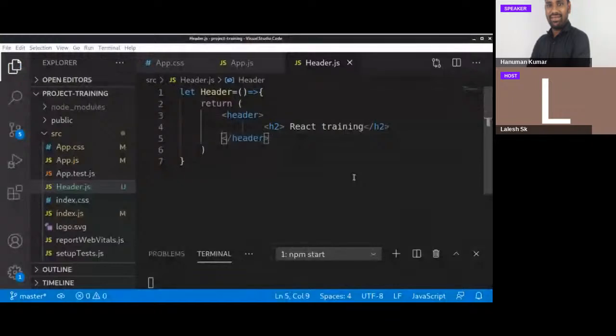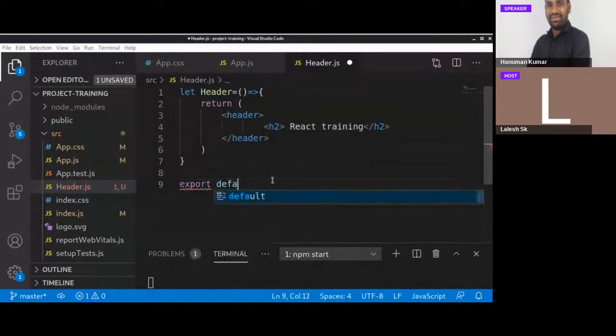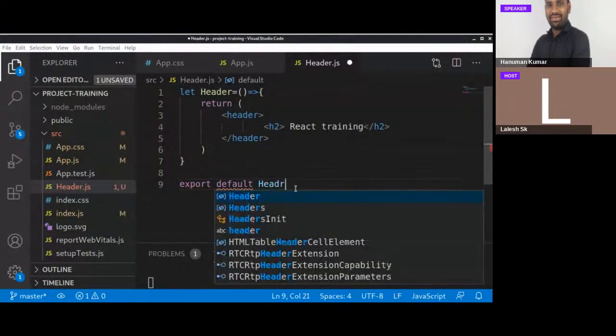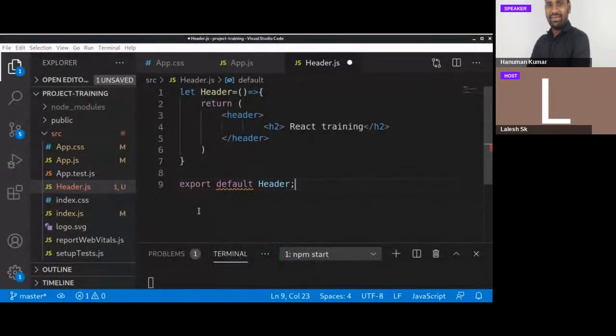So let me save this. But when we are going to use this header part in various kinds of components, first of all, we have to export it. So we have to use export default, and we have to use Header. Header is the file name here. So this is the export default method, and we used Header as well.